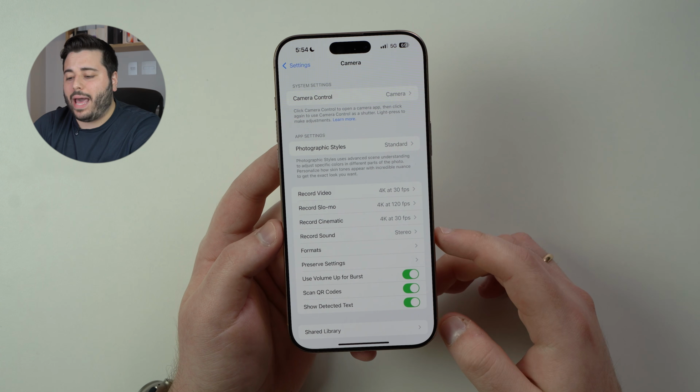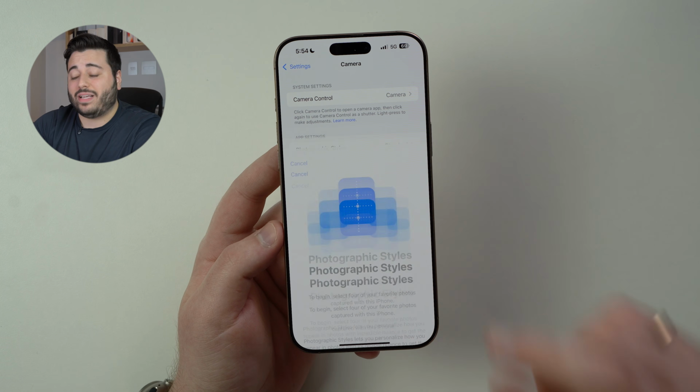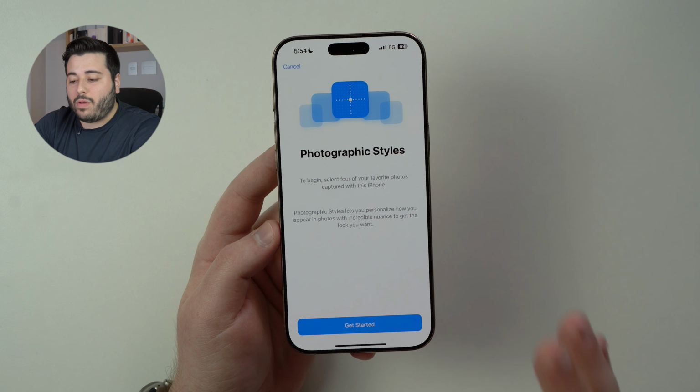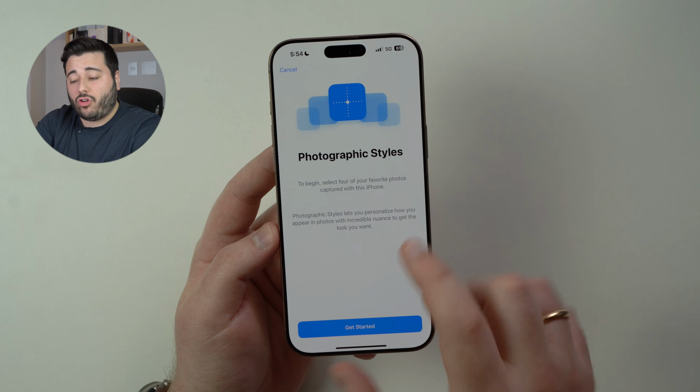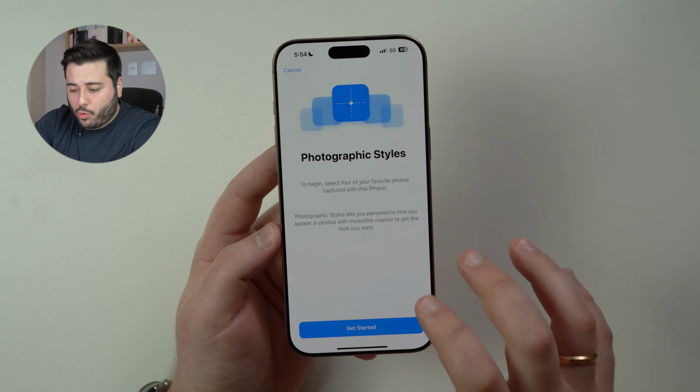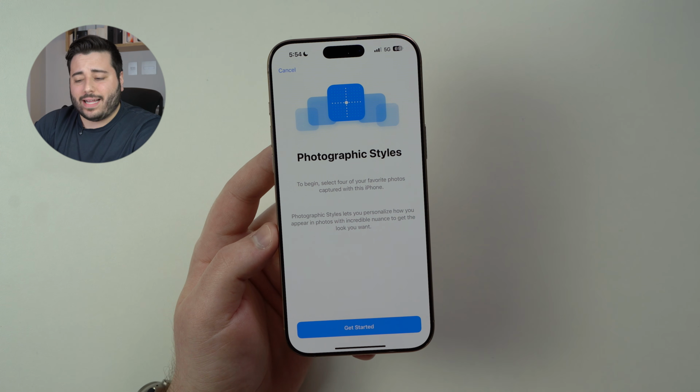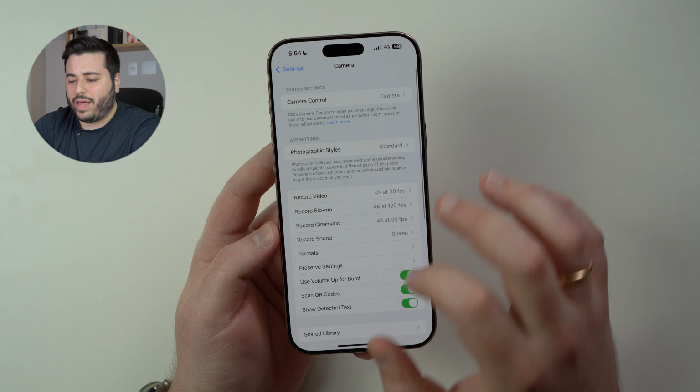Okay, so coming back, let's talk about photographic styles. And this is a very big and important part of the video, and I'm gonna leave it to the end because I'm gonna show you this inside the camera app. Okay, so I'm not even gonna get started. Let's cancel. We're gonna talk about that later.